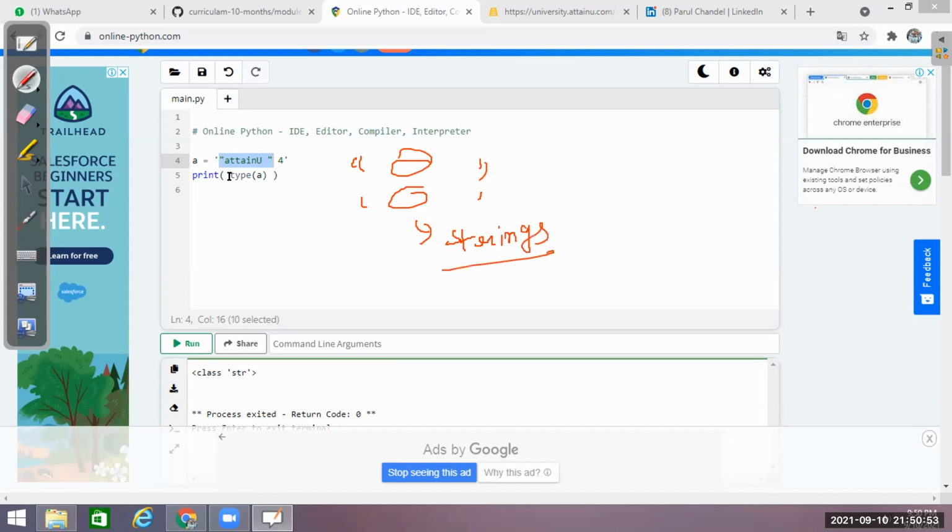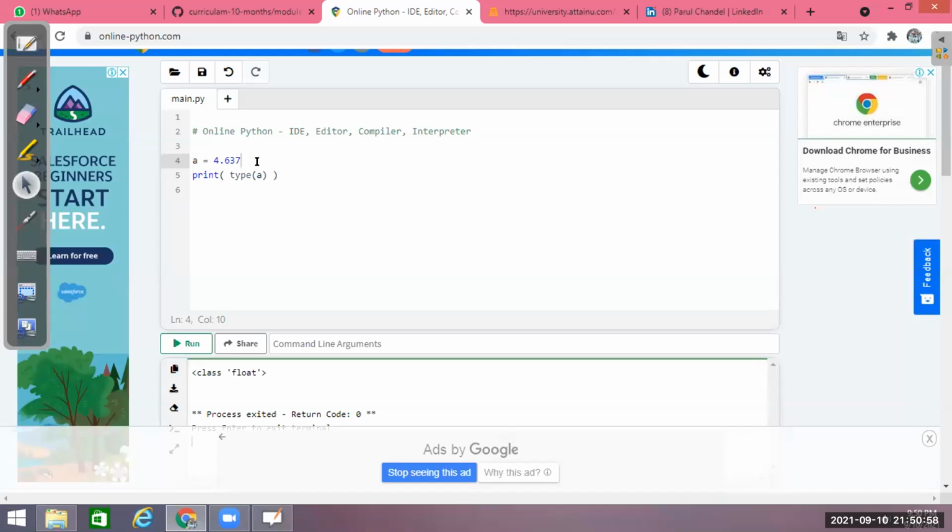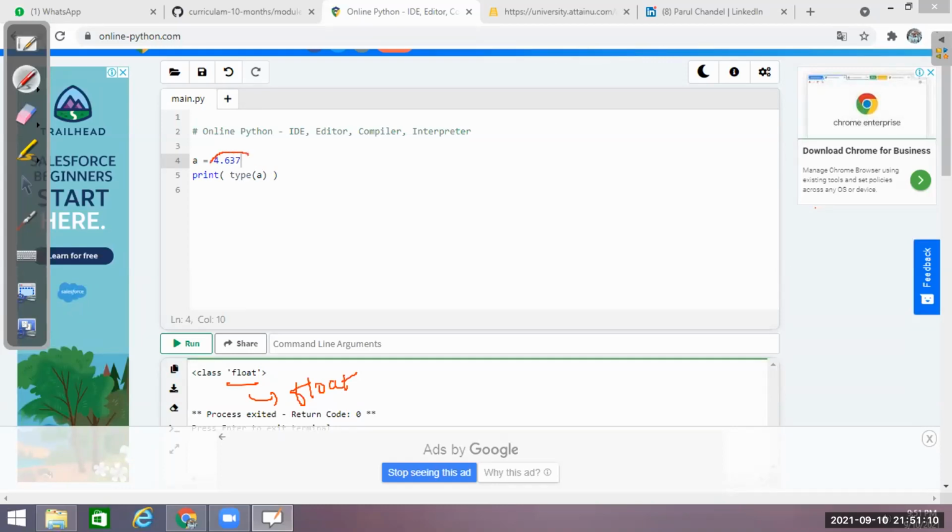Okay. I want to print its type. The class, the type that I am getting here, is float, right? Type of data is float. So 4.637 you may call floating point. The original name of it is floating point integers. How do we represent this? As float.